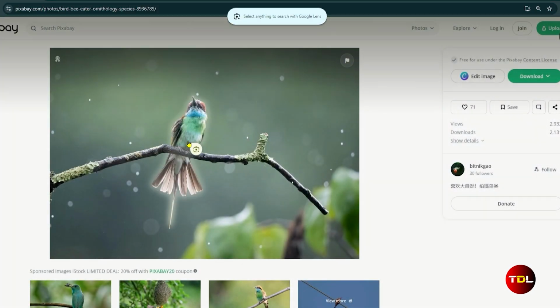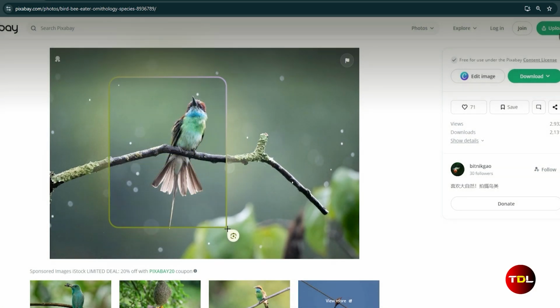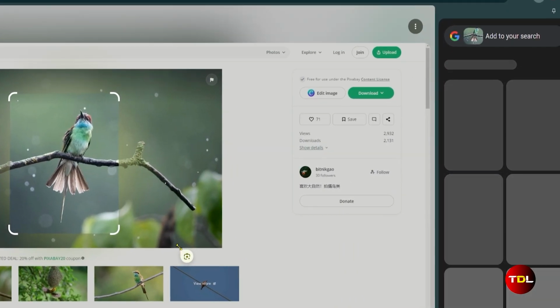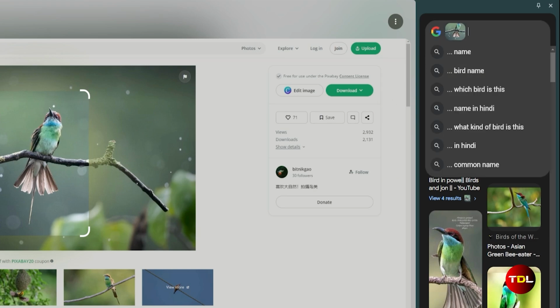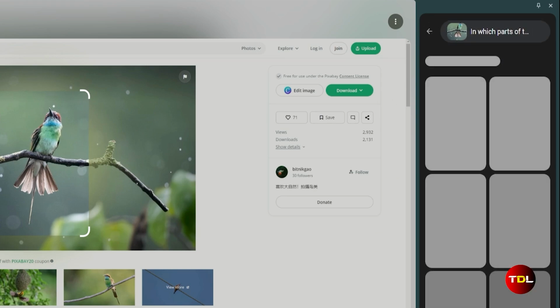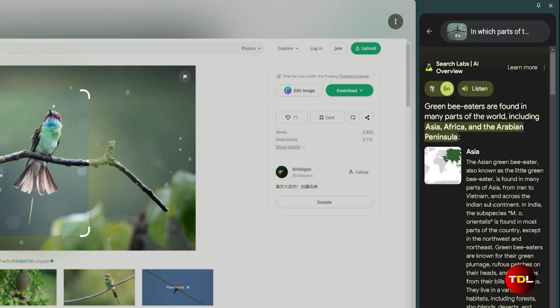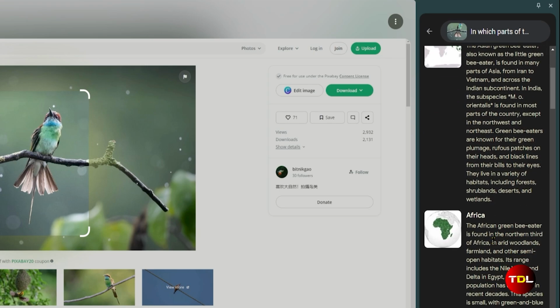Let's see if it can identify this bird. When you select lens, you can wait for a few seconds for the AI to recognize the subject and highlight it, or draw a box around what it thinks you're interested in. Now, I'm interested in knowing where this bird can be found. Turns out I learned something new today.